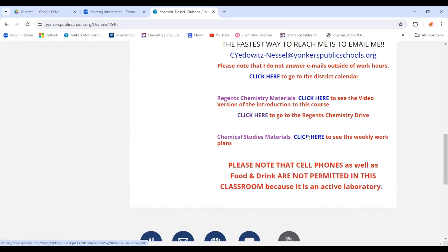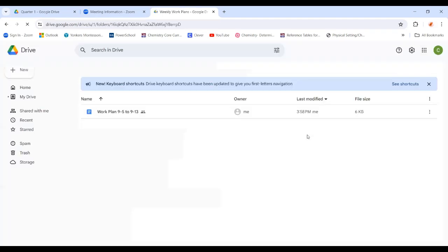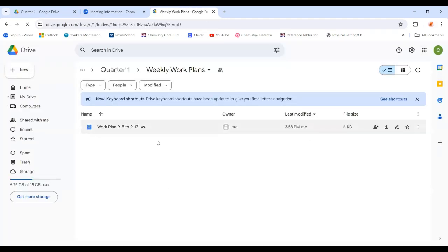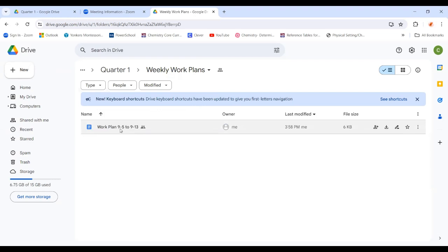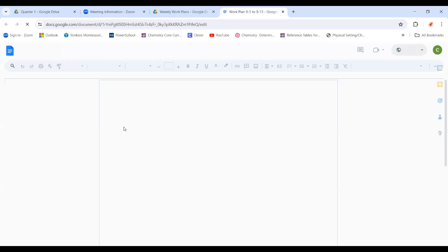We also work on a model called mastery learning. And in mastery learning, students don't move forward until everybody gets it. So if you click here, that will take you to the link directly for the work plan. Everything will be posted in this folder, so you'll be able to go by date and examine the work plan for that week. So if I click on work plan, I'll go over the structure of it with you and how to use it.